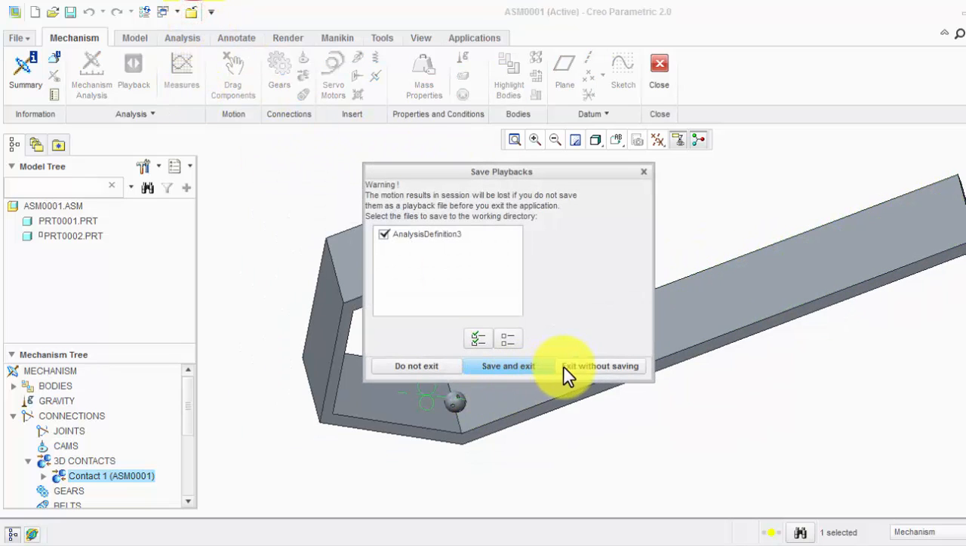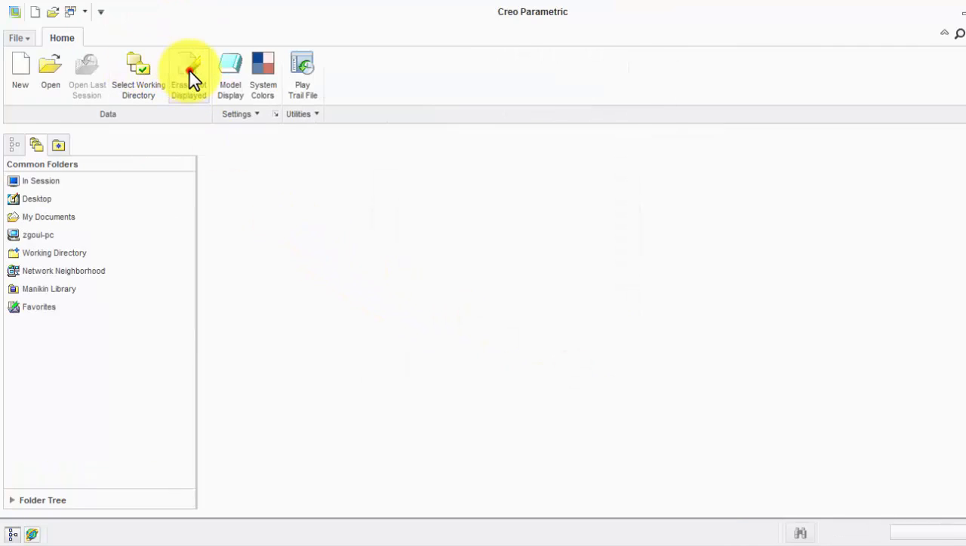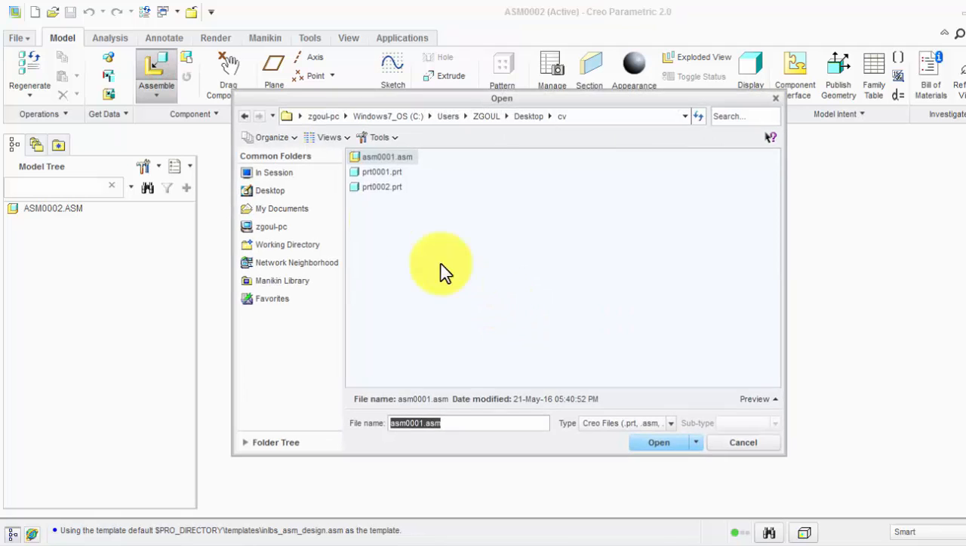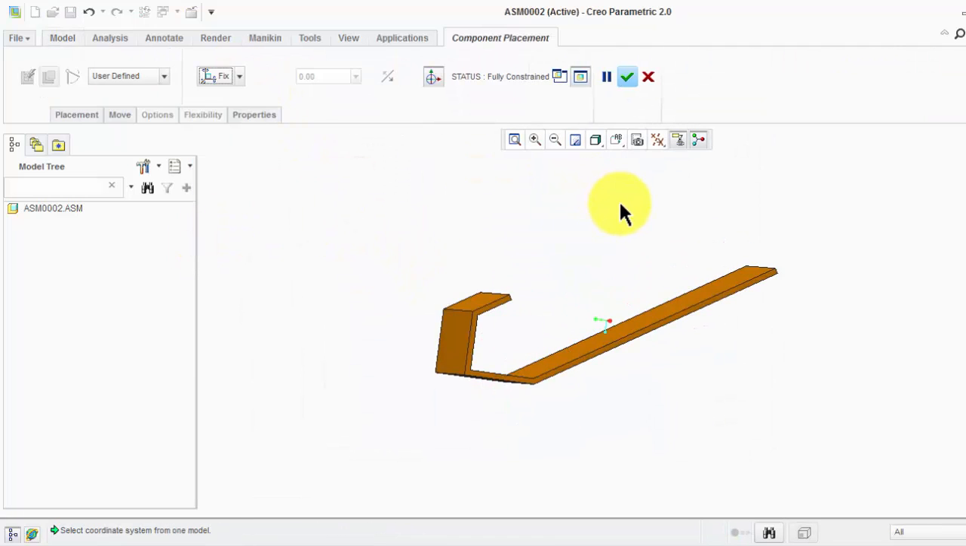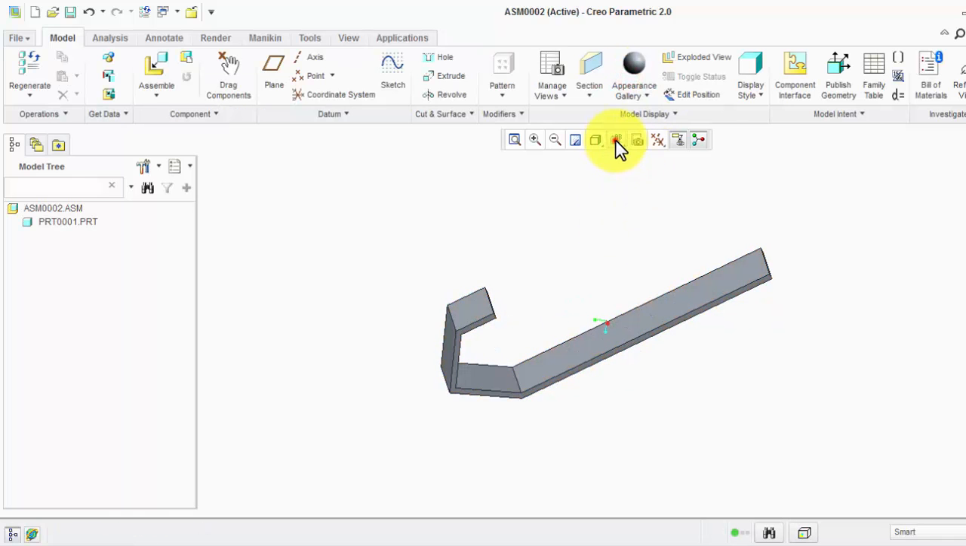So as usual, let me start with a new assembly file. Okay, so the first part will be this one. I need it to be fixed. Then okay.